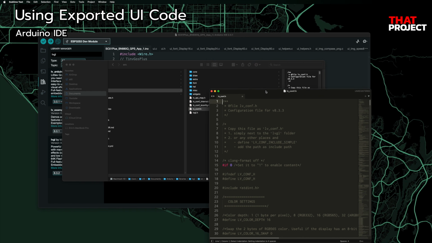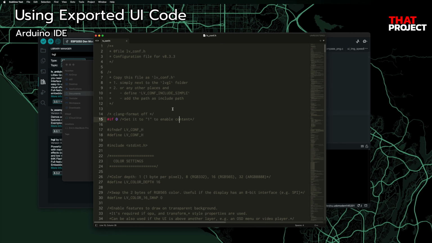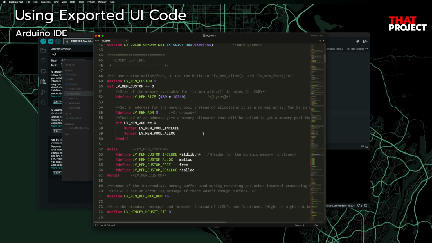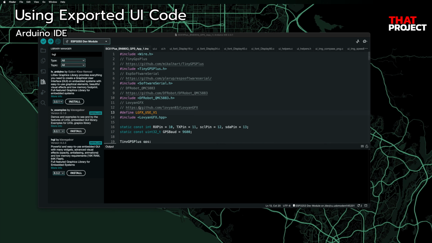You only need to enable two things. This is for using LVGL. Please change it to 1. The following is the time tick to update the screen in the Arduino environment. After saving, return to the source code again.